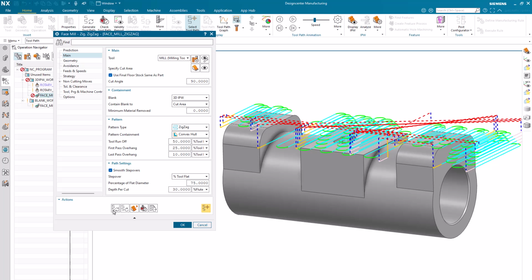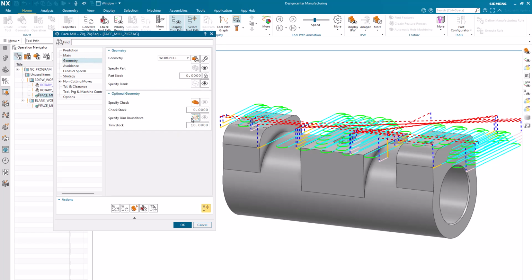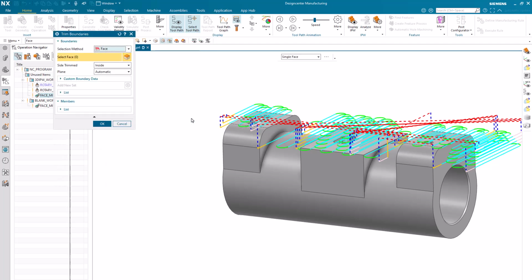If the cut area is connected via the blank to other flat areas, NX will still try to automatically machine all areas. To overcome this limitation, the user can specify trim boundaries. This feature can be accessed by navigating to Geometry, Optional Geometry. Clicking on the icon next to Specify Trim Boundaries opens a dialog.